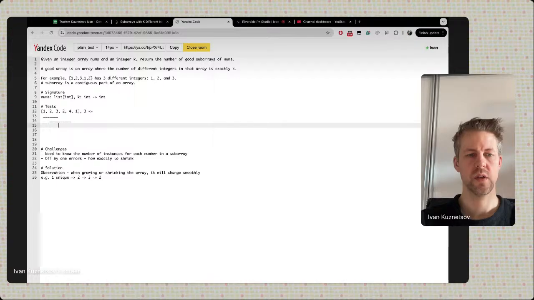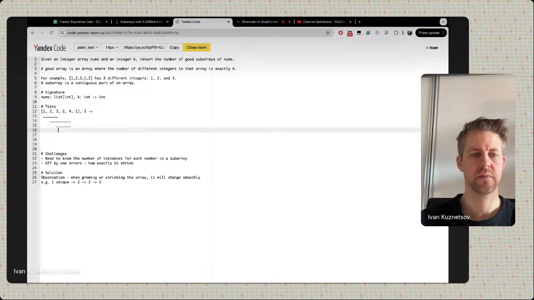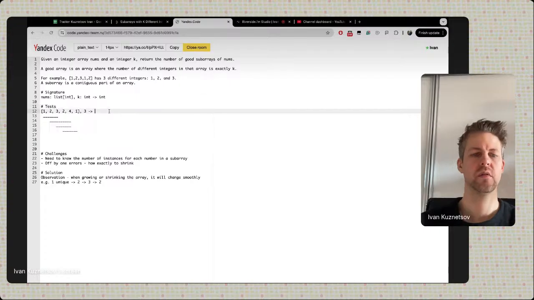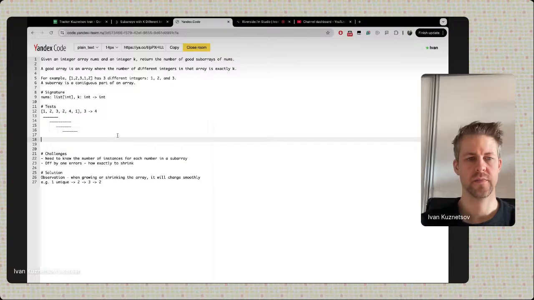So we have to do something like this. It's also 3 numbers. And then here is 3 unique numbers in the array. So overall, there will be 4 possible such subarrays.